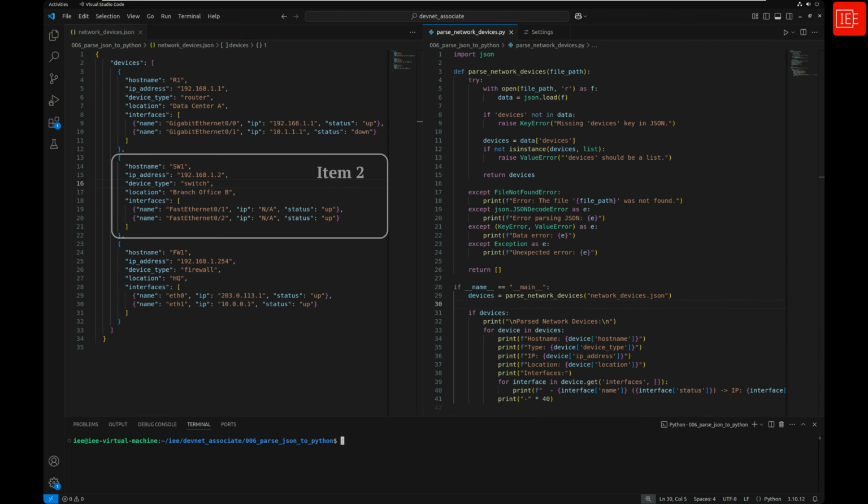Moving to the second device now, here we have a switch named switch1 located at the branch office, and it has a couple of FastEthernet ports. You can see that both are up and both are marked with IP not applicable, because switch access ports often don't have IPs themselves.